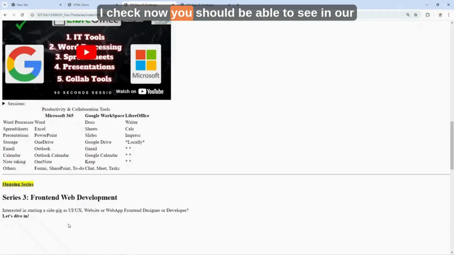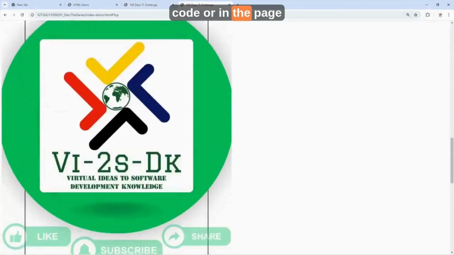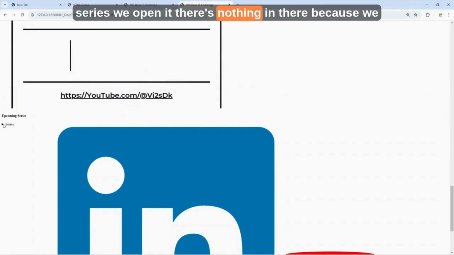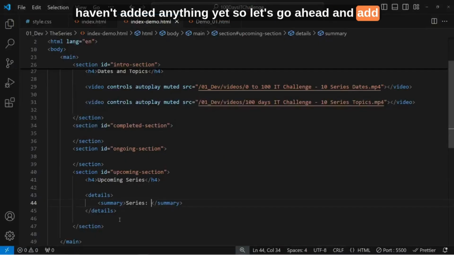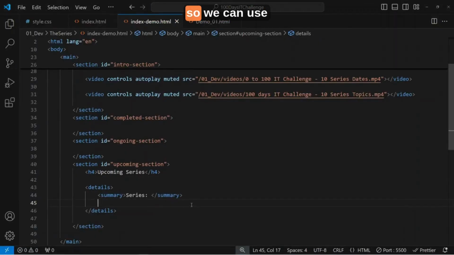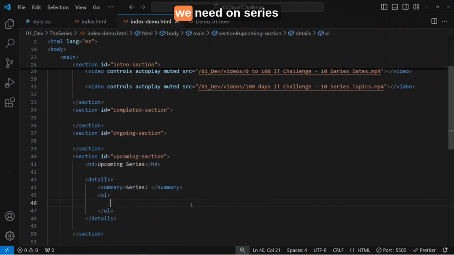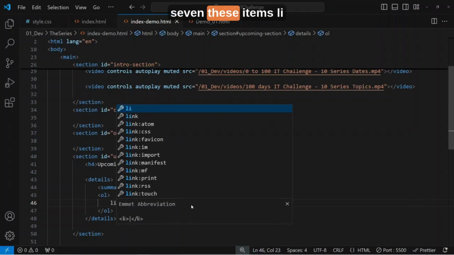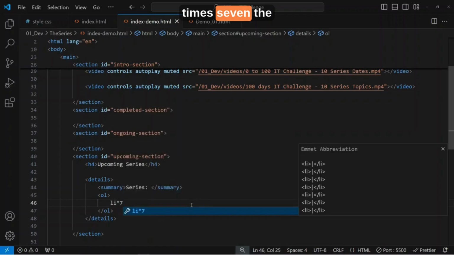If I check now, you should be able to see in our code or in the page, this is upcoming series, and that series. If we open it, there's nothing in there because we haven't added anything yet. So let's go ahead and add more content to the details. We can use an ordered list, and we're on series 3, so there's 7 more to go. So we're going to use 7 list items, li times 7.